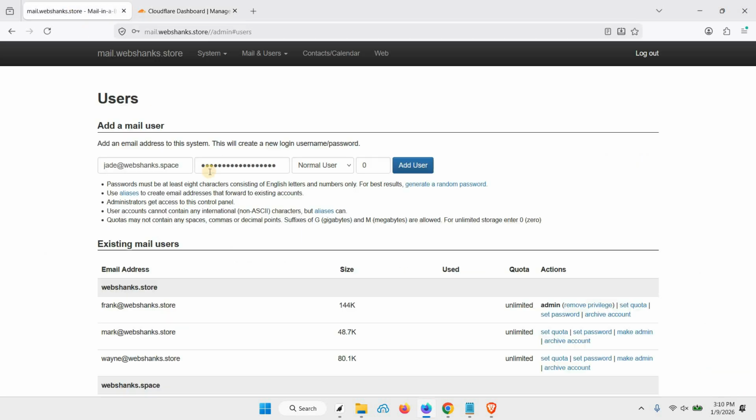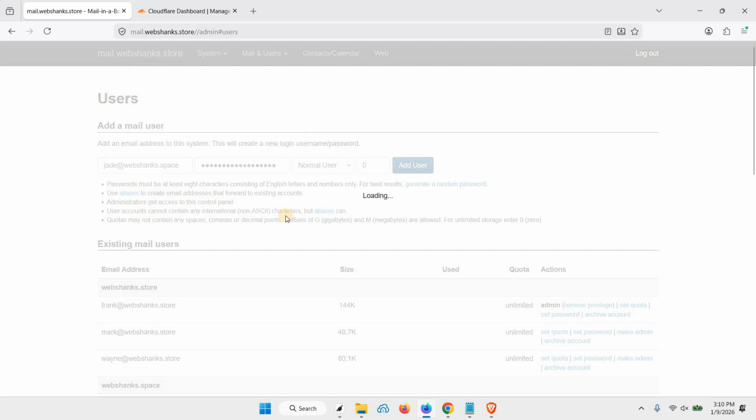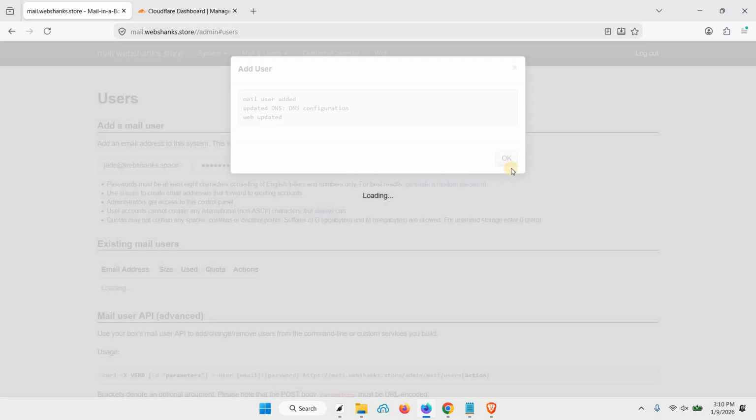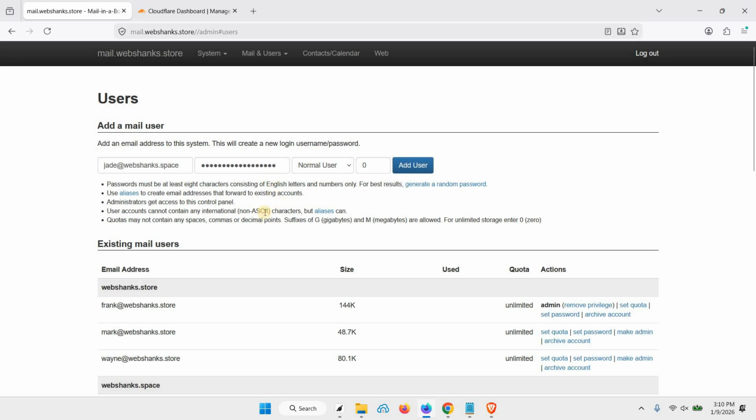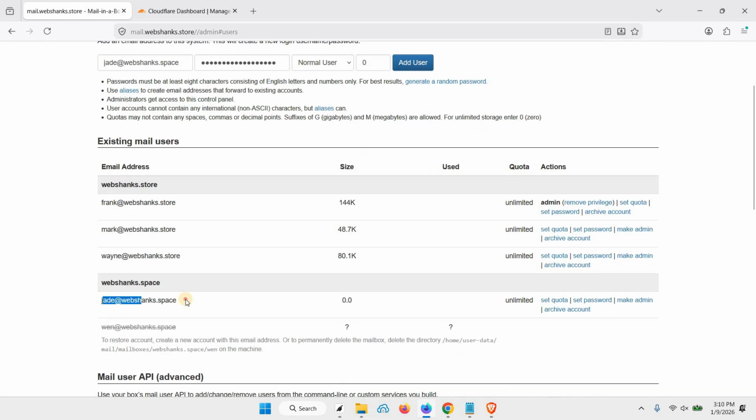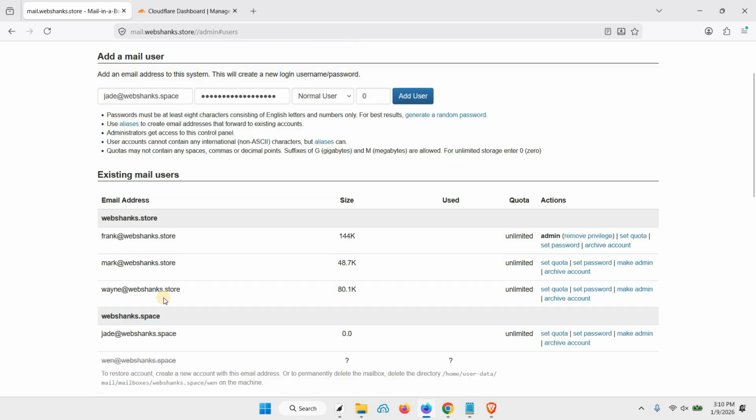So let's go back to Mail in a Box and we will create first a mail user. So just go to mail users and just click users. Then add your email address and your password and just click add user. Okay, great. So now we have added our second domain.